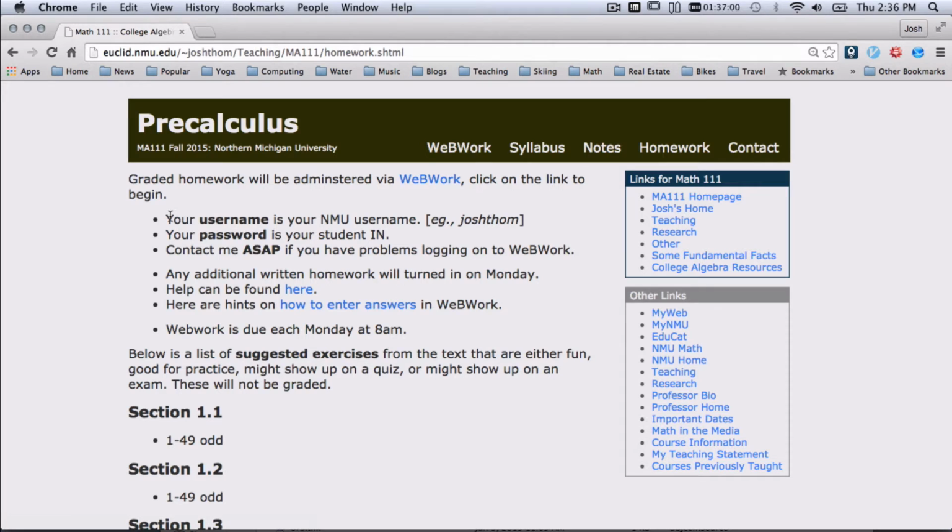From the homework link, it tells us that the graded homework will be through WeBWorK, and our username is our NMU username. So joshtom is my username because my email address is joshtom@nmu.edu. Your password is your student ID, and you want to contact me as soon as possible if you have problems logging on to WeBWorK. Help for WeBWorK can be found here, and help and hints can be found here at this link, how to enter answers into WeBWorK. This is a very useful set of links here. Let's move on to WeBWorK.